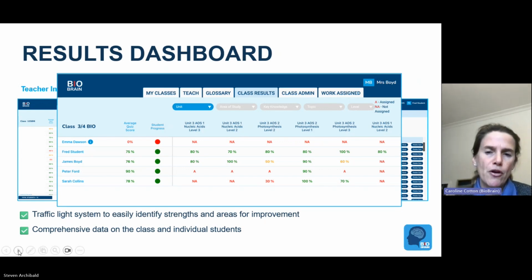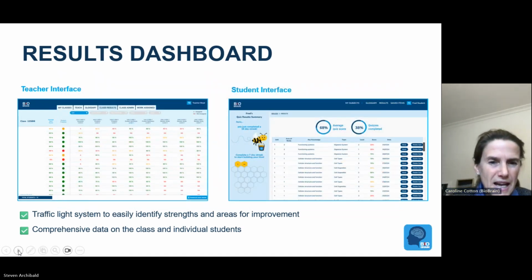They also have their own results dashboard that helps them practice and study for the quizzes. So a lot of our current BioBrain schools love to use the quizzes at the start of the lesson or as homework to reinforce concepts taught in school. BioBrain can also be used for flipped learning by setting the learning material and quizzes for students prior to covering the content in class. Next.